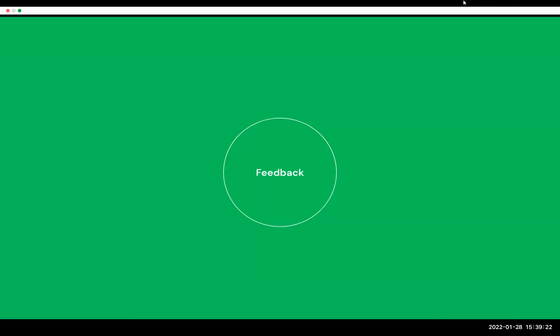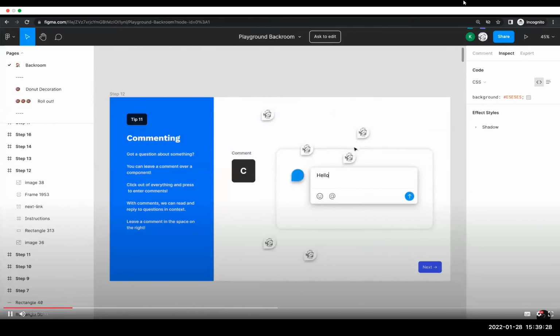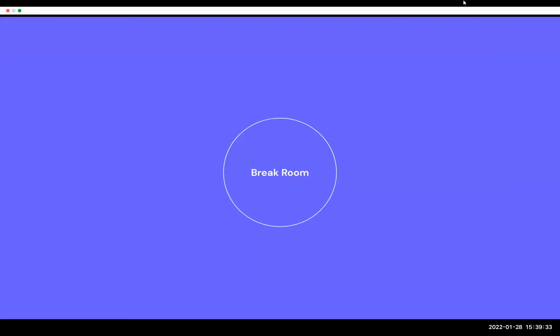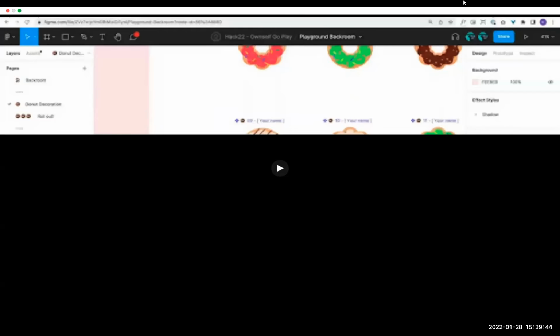So for feedback, this area is where we wanted to teach them how to use the comment section. So if they're unclear, then we will teach them how to use the space, how to use the comment part. So for Breakroom, we really wanted a full blast of fun activities. So we got them to decorate their own donut kind of space.